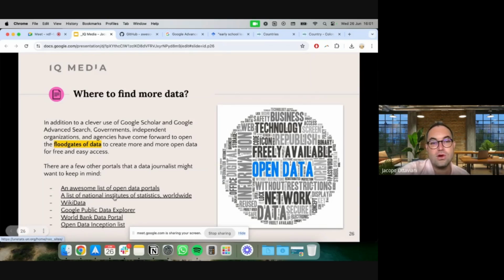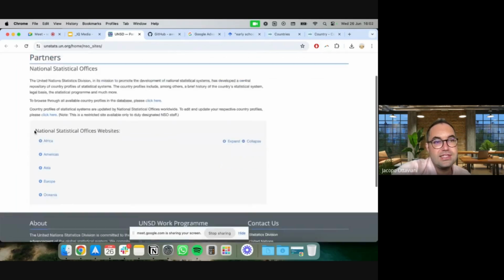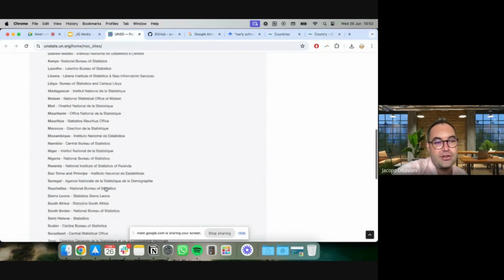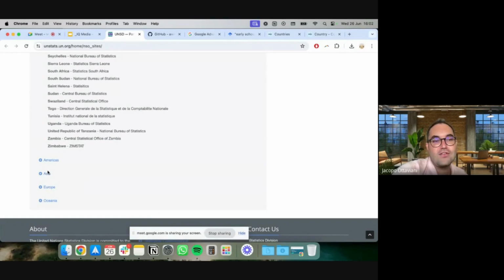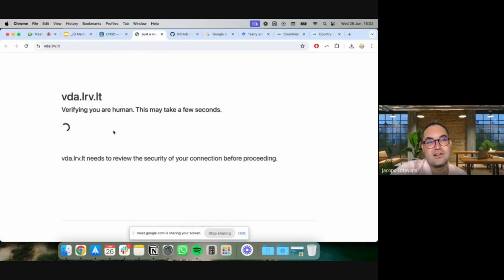Another thing that you want to take a look at is this list. So this list is a full-on list of national statistical offices in all the countries of the world. So if you're covering foreign affairs, it will be useful because, I don't know, maybe you need the Lithuanian statistical office, you find it here.